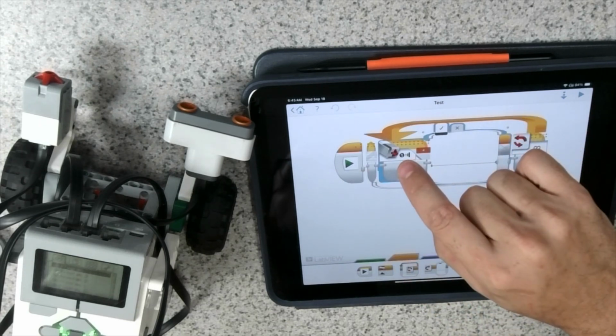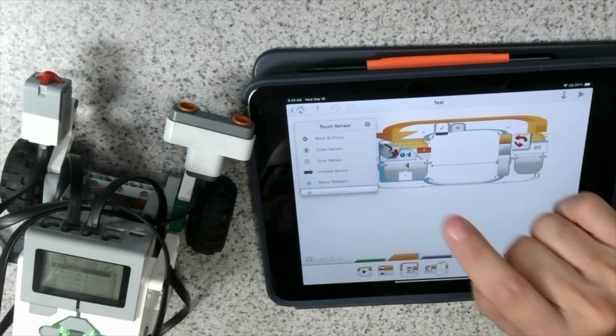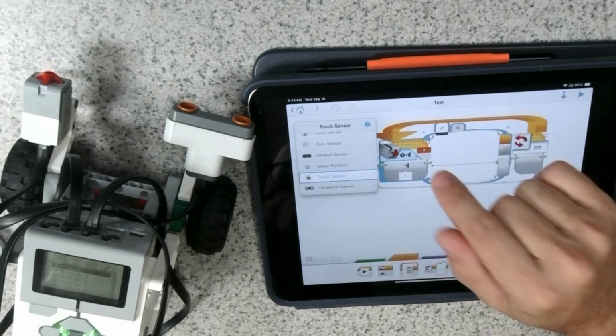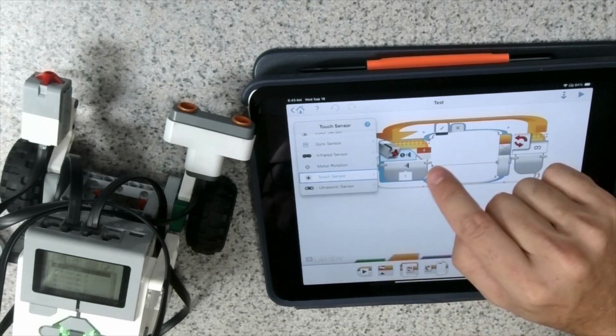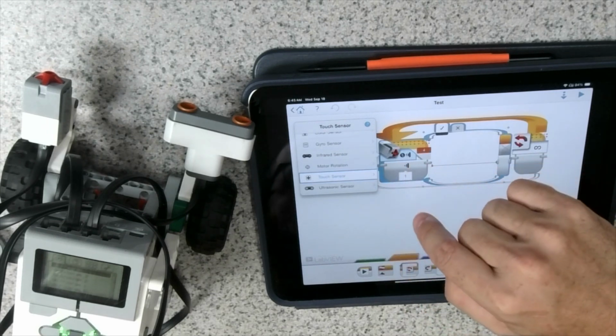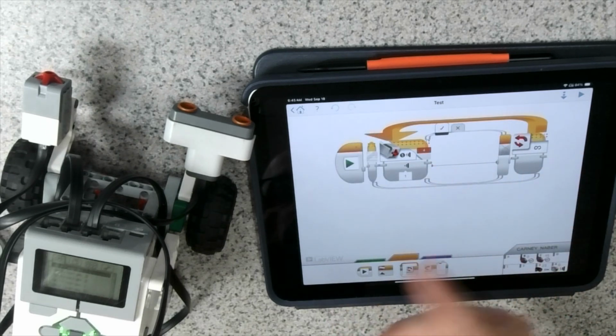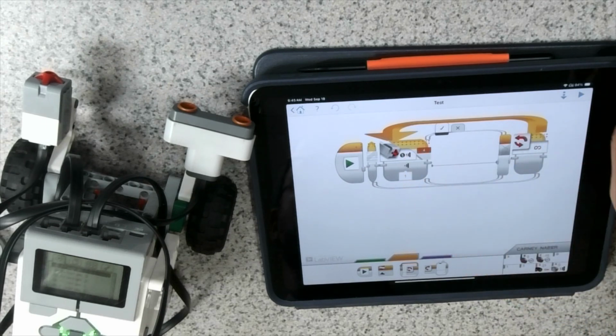Now, if it did not automatically select the touch sensor and it selected the ultrasonic sensor, we're going to do the touch sensor first. So make sure you select the touch sensor, okay? And it says, indeed, it is in port 4. We can check that here. We can also look at the wiring, but it is in port 4.